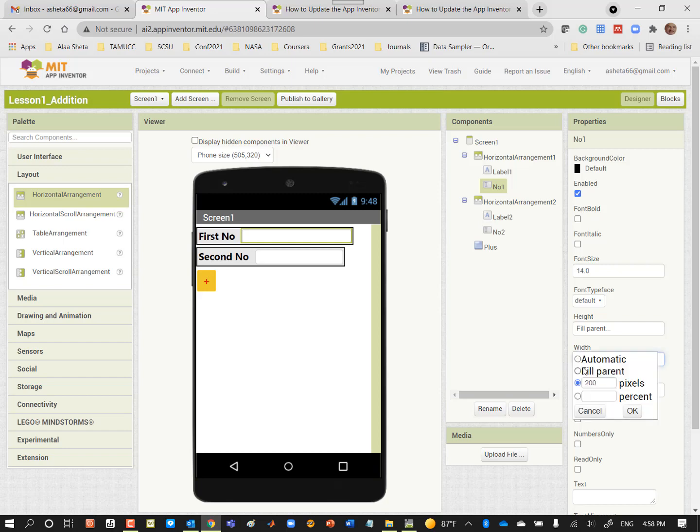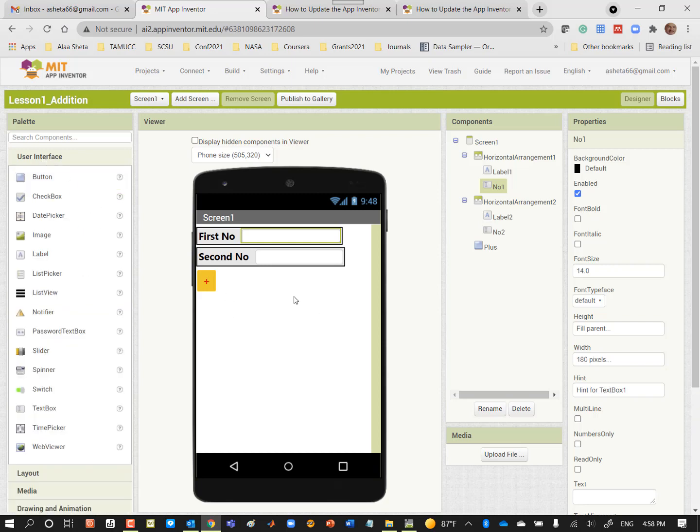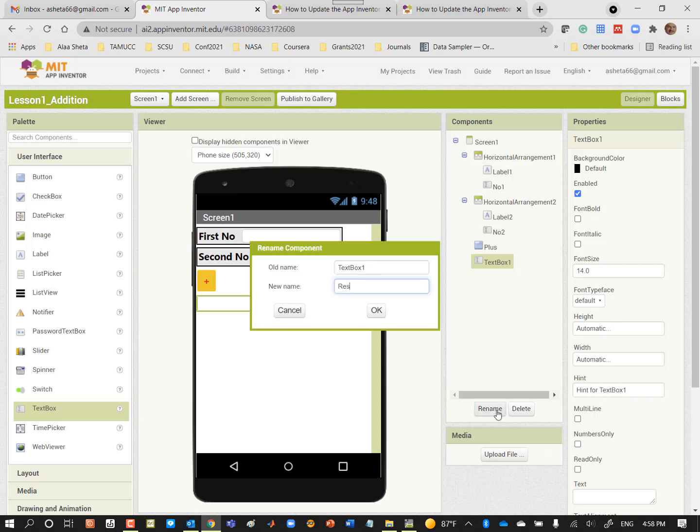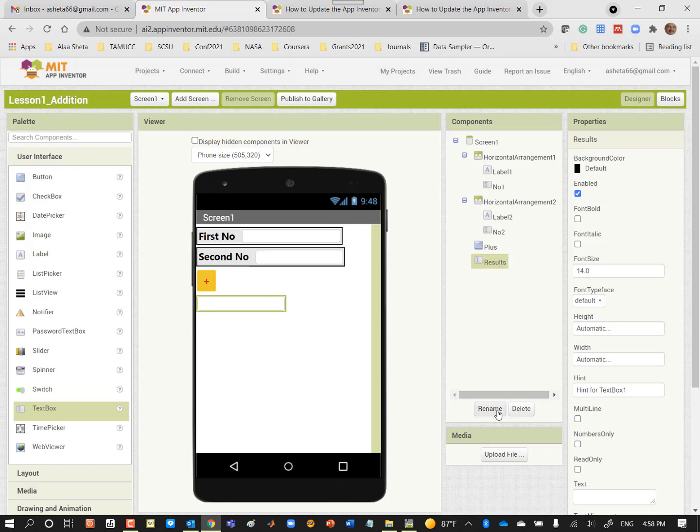If I would like to have the size like 180, that's possible if you prefer to have it like this. All right, so this part is how we display it, and then we need one more thing. We need a place where the output should appear, right? If I put the first number, put the second number, and then push the button, I need to see the output. So for the output, I will put another textbox here, and then I can rename this and call it result.